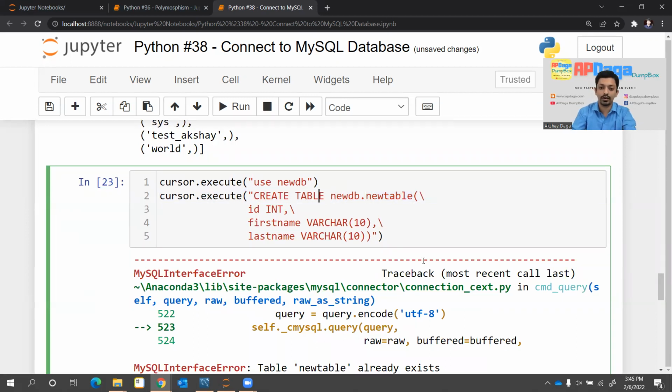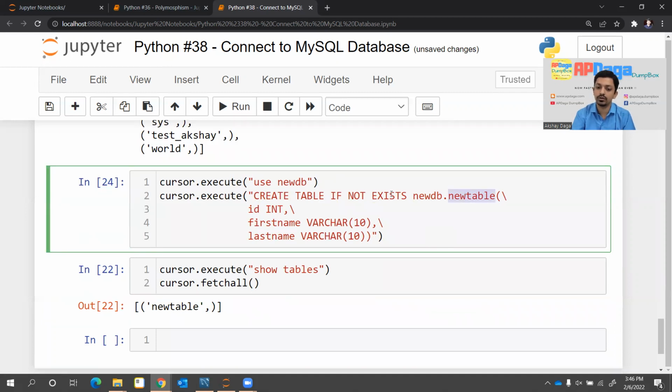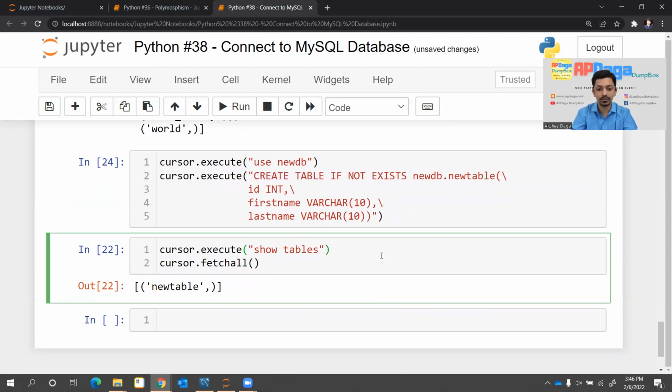So in that case, you can write something like create table if not exists, so that it will check if this table does not exist, then only it will run this query, and it won't throw any error. So I'll run this. Yeah, since this table existed earlier, it skipped this query because of this keyword if not exists. Okay, now show tables, that is done.